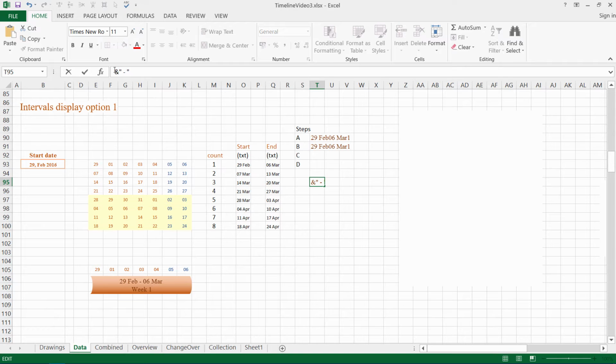Type ampersand before this text string. And then, add the whole string between the first and second cell address in the formula. Display text for week as text string before the number in the same way.